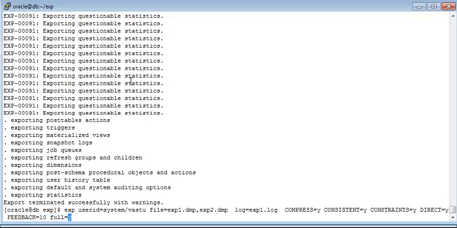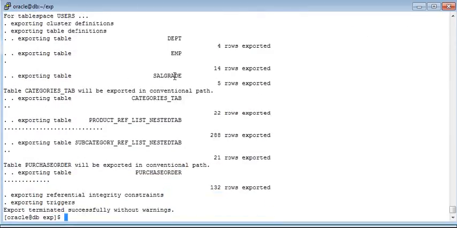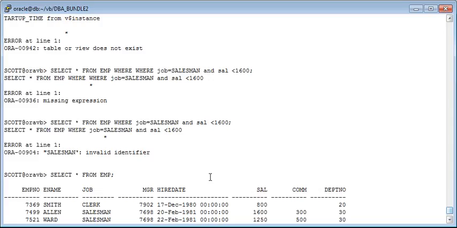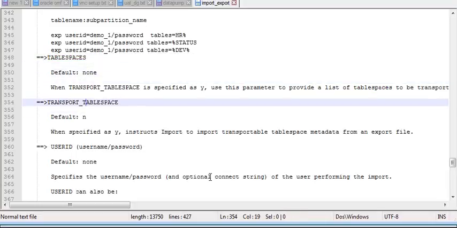So tablespace is equal to users. Let's take DEPT, salary grade, all these tables can be taken. Okay, then what is the next one? Transport_tablespaces. We can use the transport_tablespaces parameter.